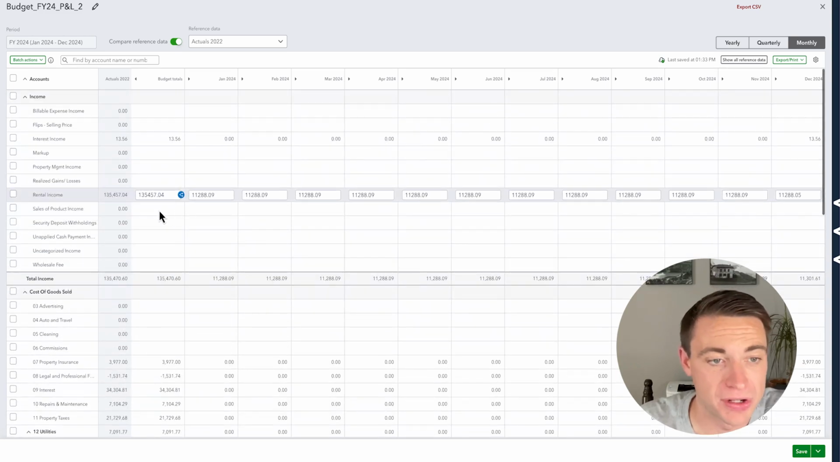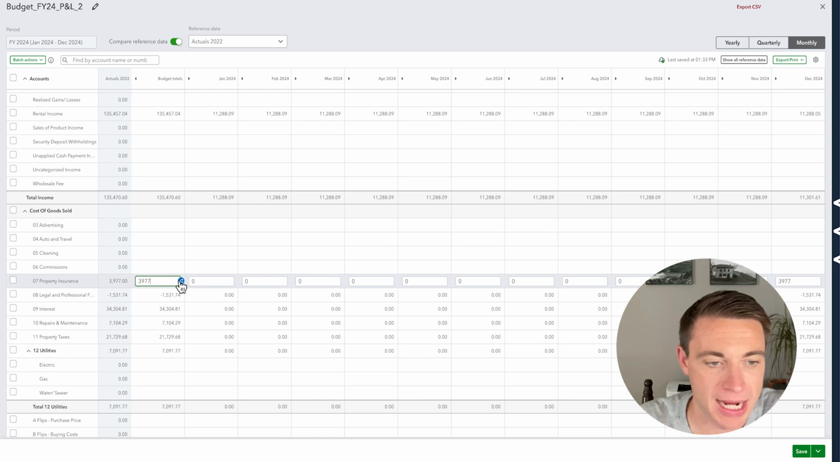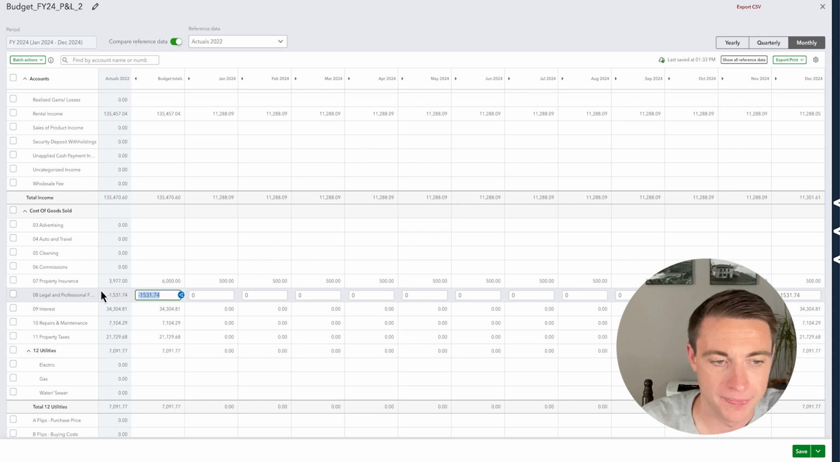Now, you don't have to use the actuals to pre-fill across the side. If we know, for example, that we're going to spend X dollars on property insurance, or we think that our budget for property insurance should be $6,000 for the year, I can put in $6,000 for the year and then click that button, and it's going to give me the 500 across as well. All right, so we can go in here and do that.